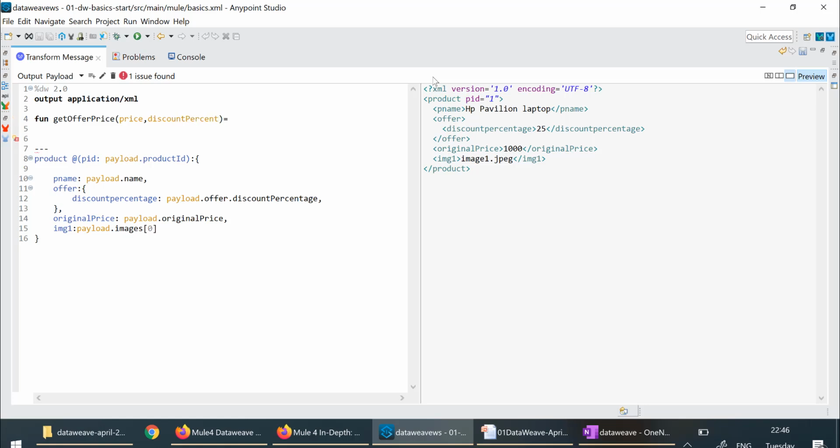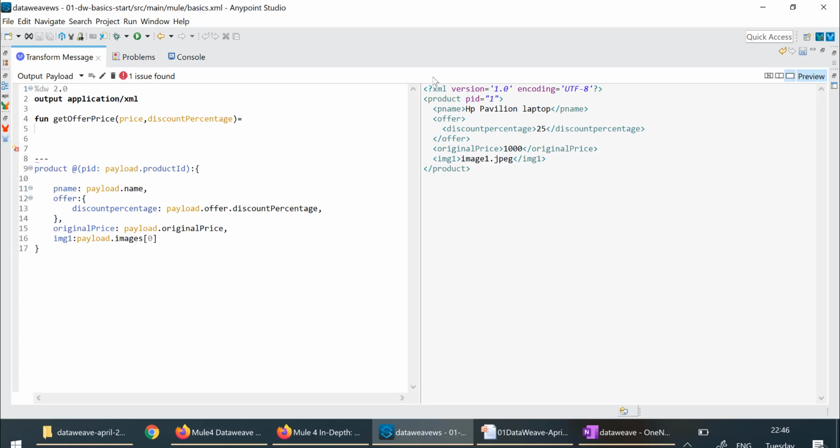So I'm defining a function which will take two arguments, and I want it to return price into discount percentage into price. What I can do to calculate is say 100 minus discount percentage by 100. This will give the value, right? So here I have a formula calculating the offer price by using these two arguments. This is how we can define a function with two arguments, right?